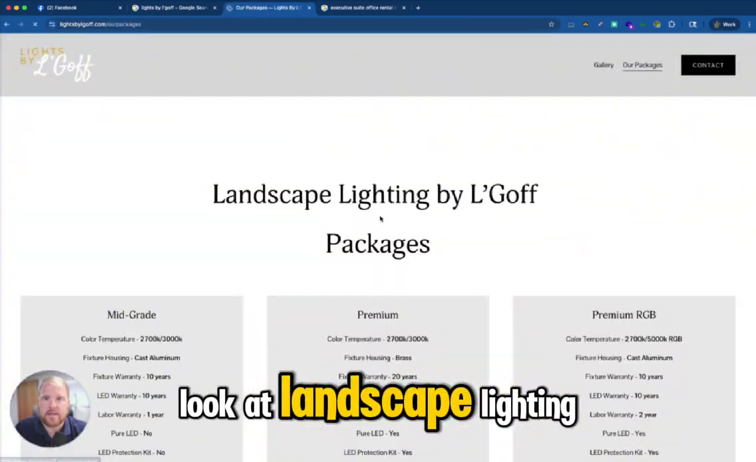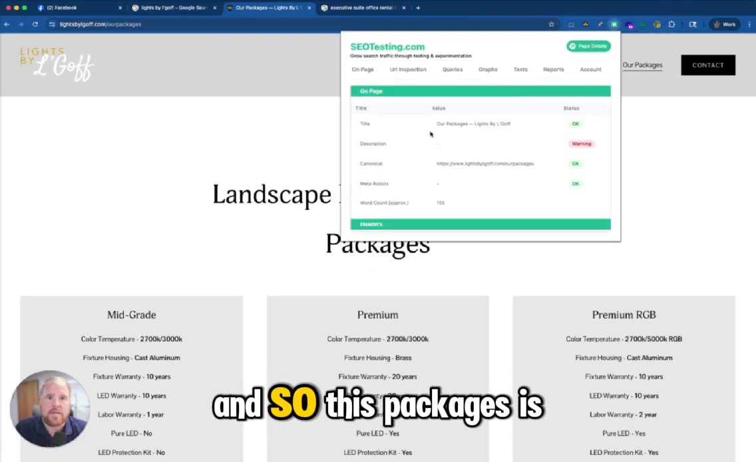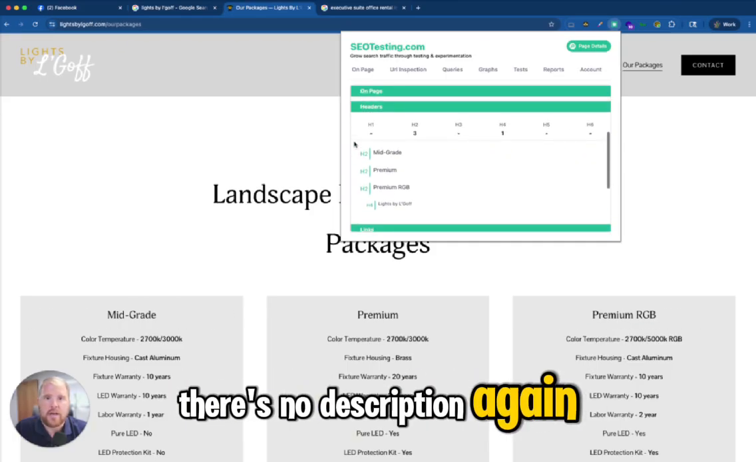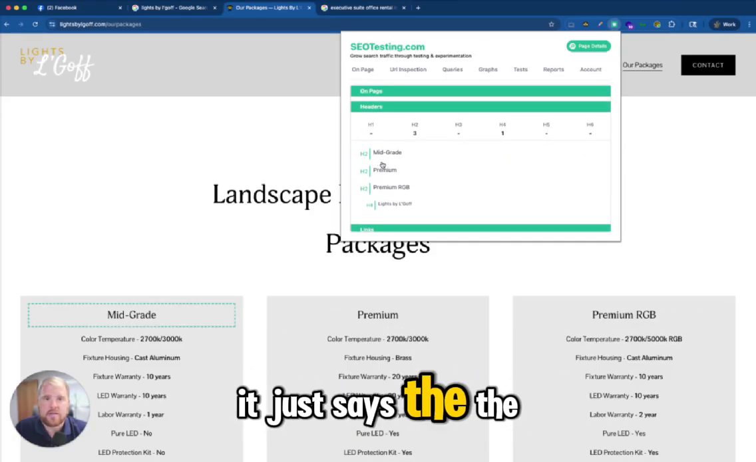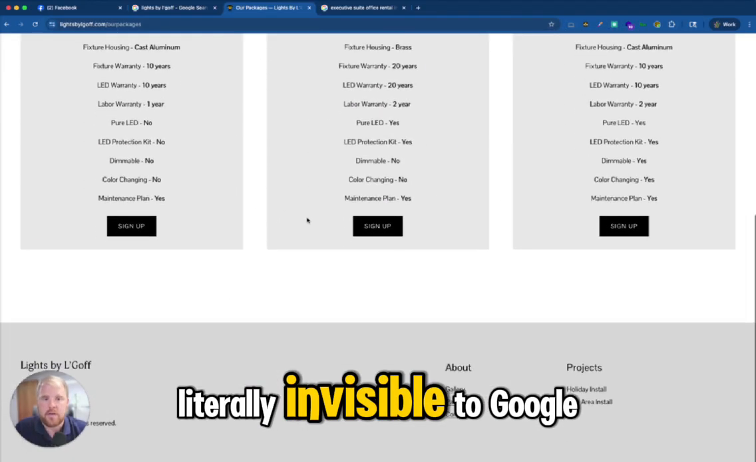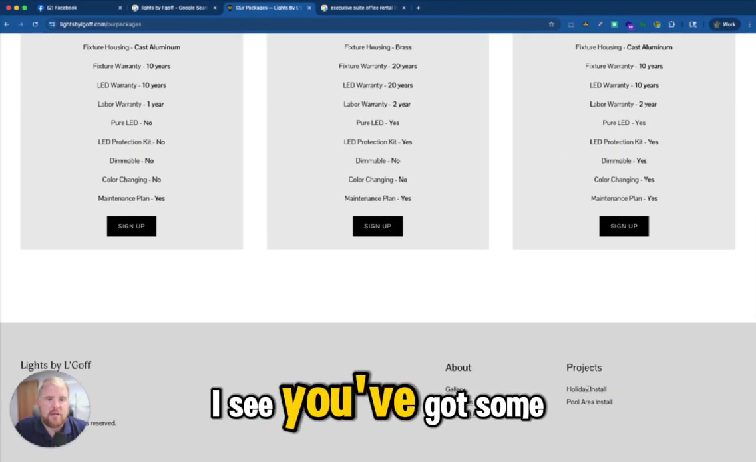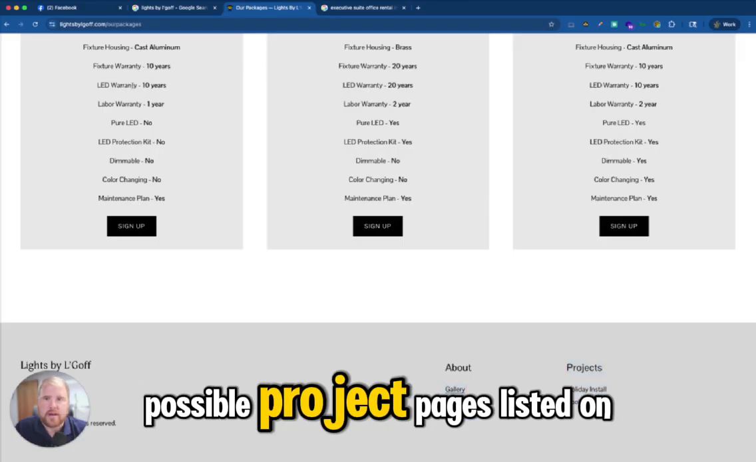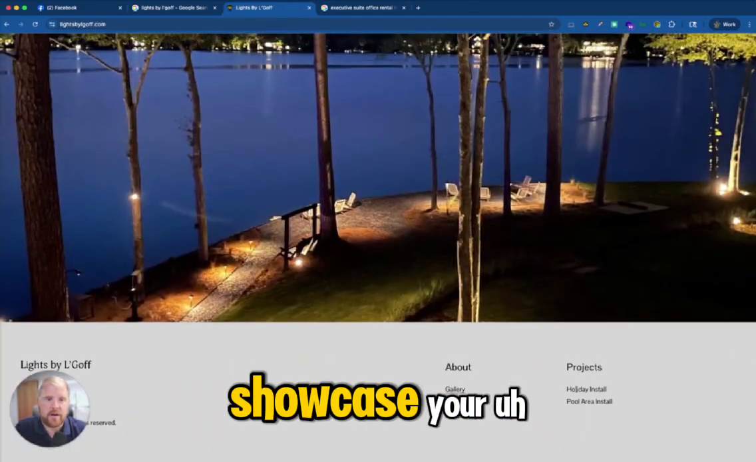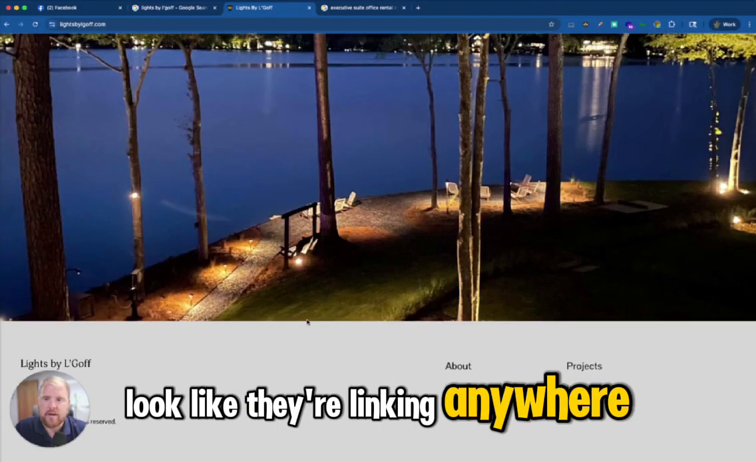If I look at landscape lighting, this goes to packages, it looks like. This packages page is just your packages. There's no description. Again, there's no H1 tag, and it just lists the different packages. So this page is literally invisible to Google. I see you've got some possible project pages listed on the bottom, which is good because we want to showcase your portfolio, but it doesn't look like they're linking anywhere.